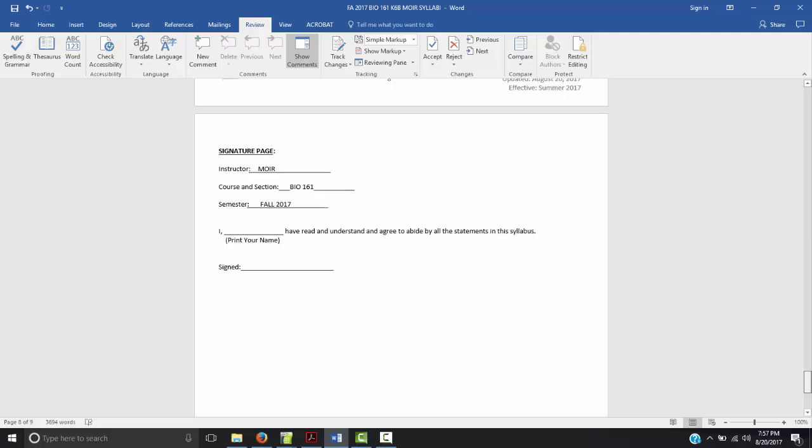Here, the very last page is the signature page. It has my name already typed in there, the course, and then the semester. If you decide to actually print out this physical page, you would print your name here, then sign it here, and then email me that image.